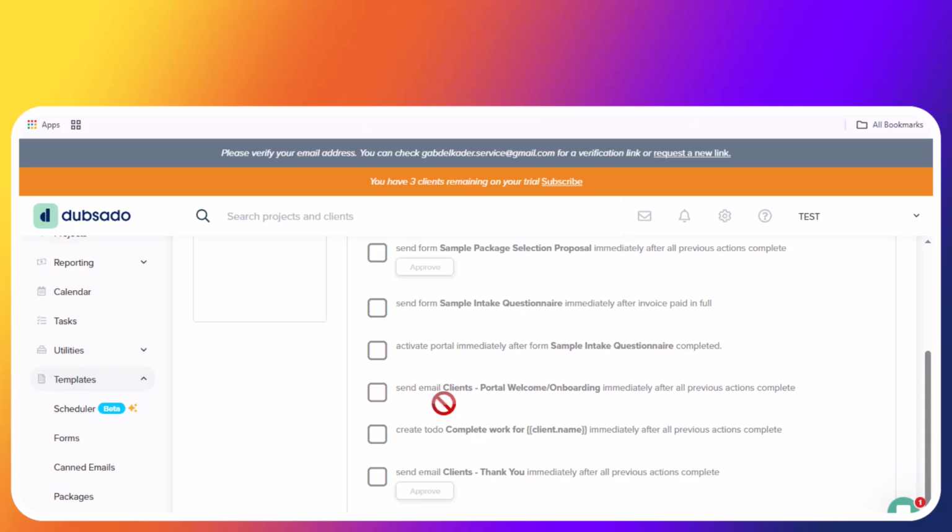Step 5. Test your workflow. Always preview and test your reminders to make sure they send at the right time with the right info. And that's it. With automated reminders in Dubsado, you'll boost client communication, reduce no-shows, and keep projects on track hands-free.